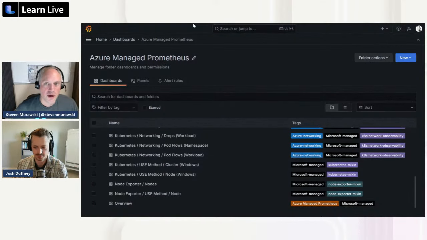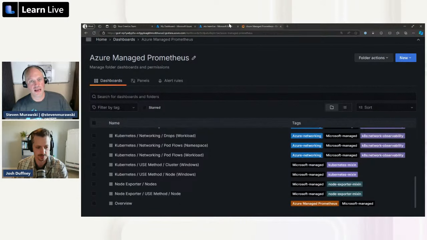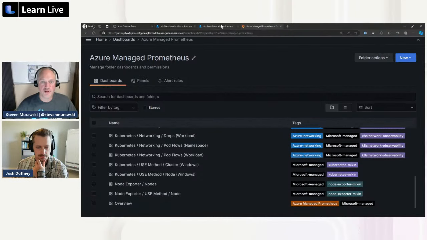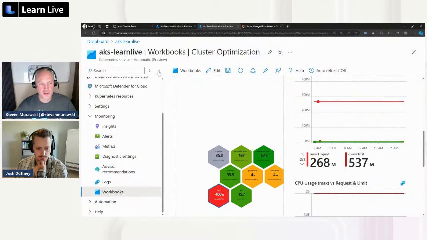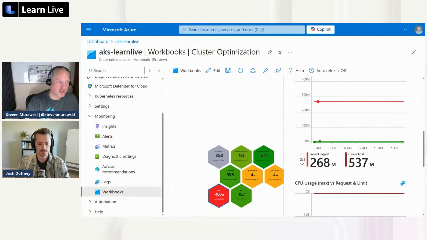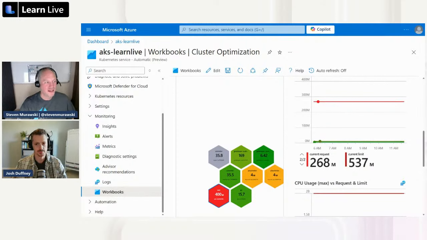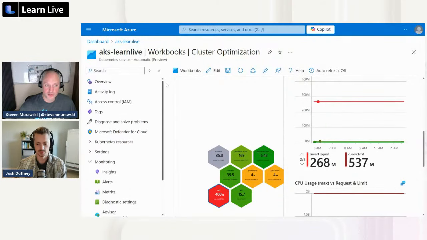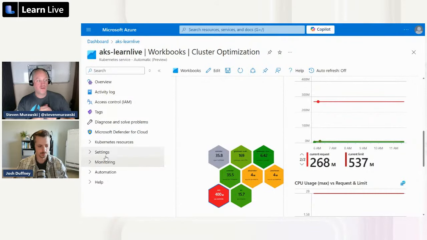So, all right, let's dive into the last thing we wanted to look at today, which is scaling. Now, with scaling, we have a couple of options. We have a horizontal pod autoscaler, a vertical pod autoscaler. We have KEDA, which is Kubernetes event-driven autoscaling. And we have node auto provisioning. So node auto provisioning is a newer capability, and it leverages the Karpenter open source project. So all of those things are wired up in AKS Automatic.